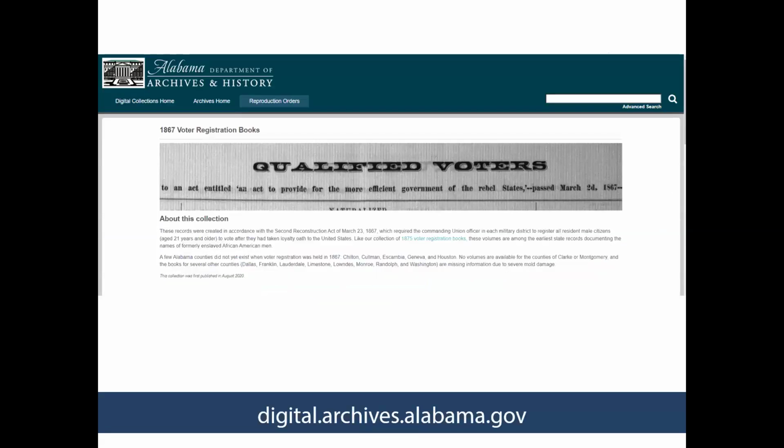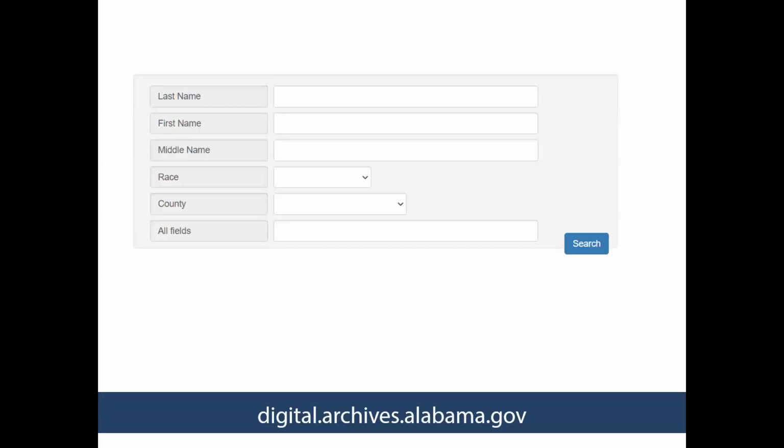Once I click on that, it's actually going to take me right into their digital collections, and this is going to give me a list of qualified voters. There actually is an online database that you can search on. So any individual, whether they were previously enslaved or white as well, you also can search on their names here. You can even filter down by race and county and other fields as available to see if you could find your person in that voter registration.